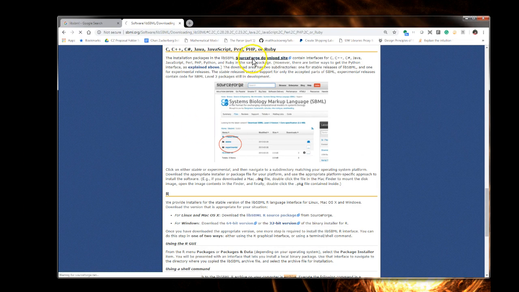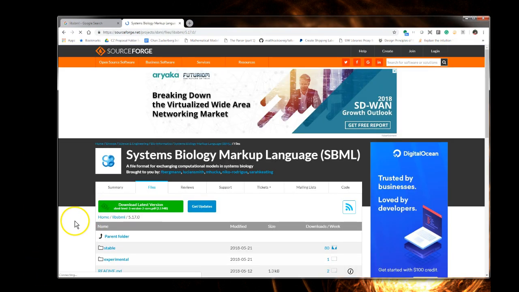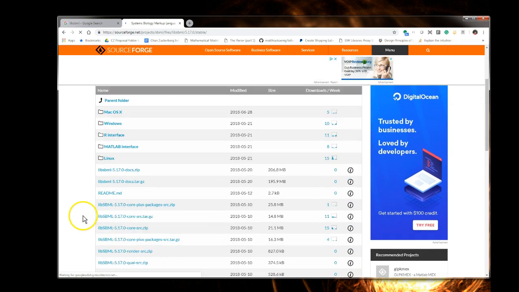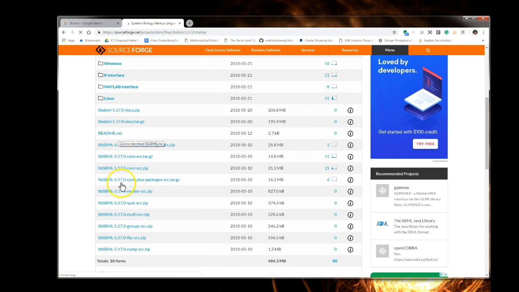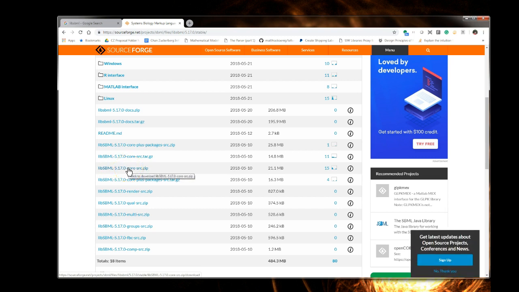What you see here then is the SourceForge download site, and this is what you need to select to download the source code. So let me click on that. This takes you to the SourceForge site. You'll see stable and experimental. Pick the stable one. Inside the stable one, you'll see a whole bunch of directories. Ignore those. Instead, focus on the libSBML files themselves. What you're after is this one here, libSBML 5.17 core source. Now, 5.17 is currently the latest distribution for libSBML. It was released in June 2018. Anyway, download this one, 5.17 core source.